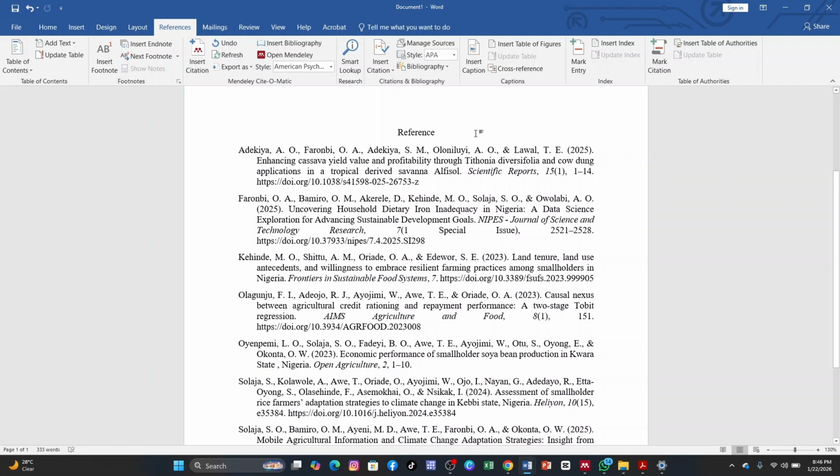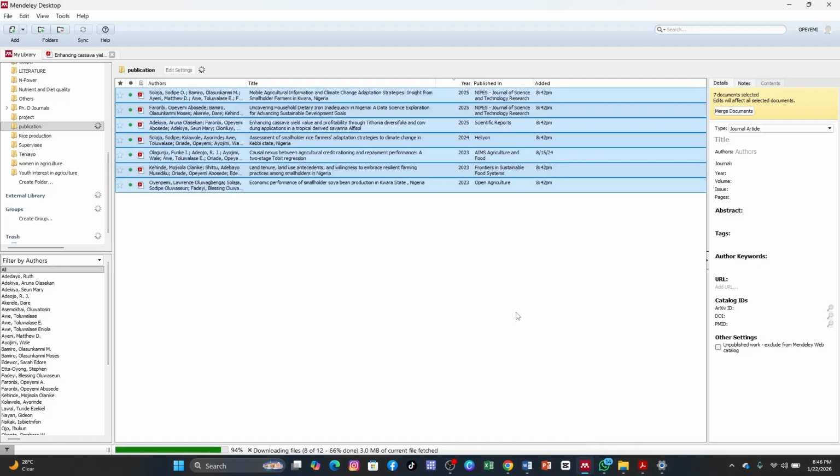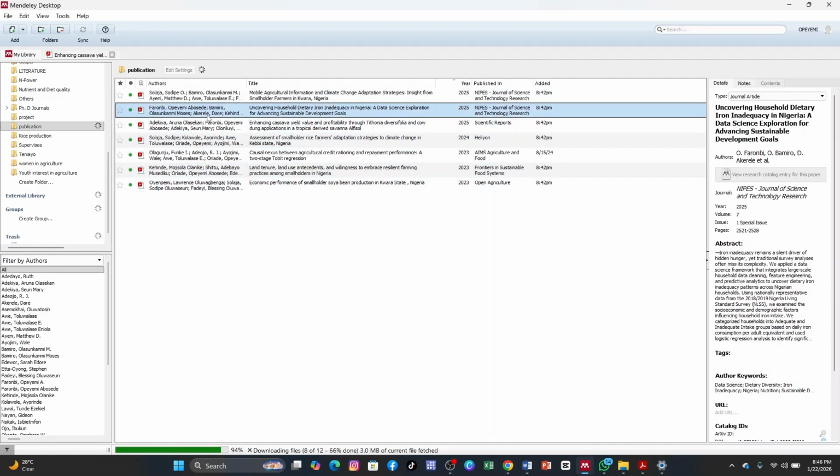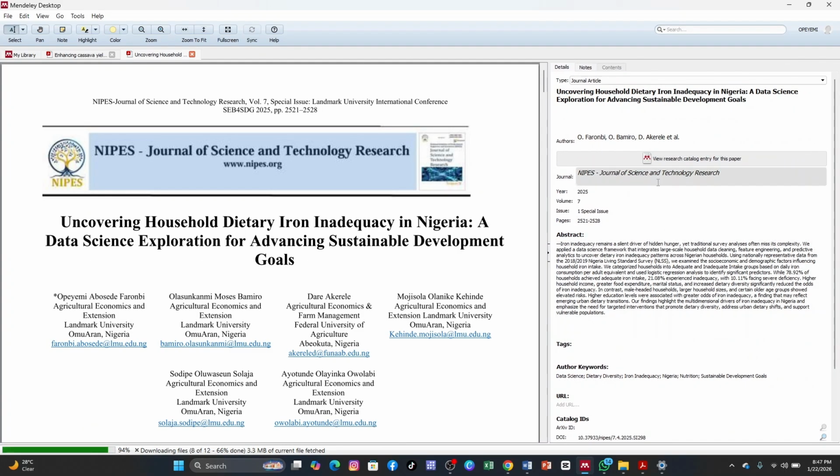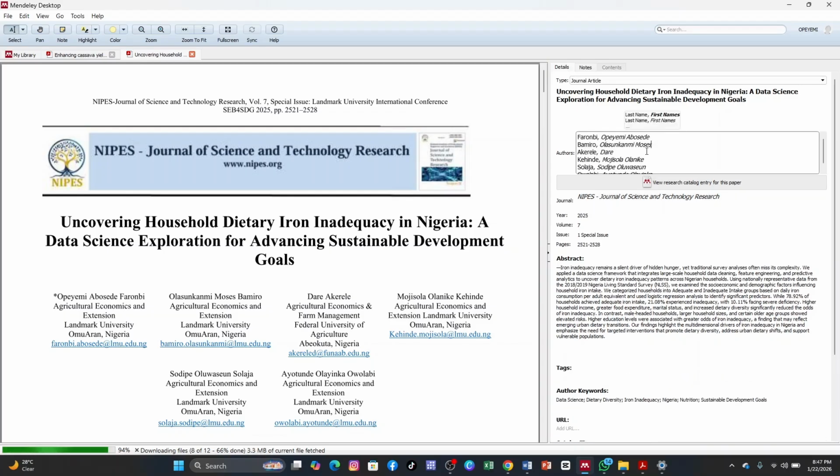Now, somebody made mention that maybe something is wrong. Let's say in this place you want to correct anything. Let's say this paper now. If you click on this paper, come here. Do you see this side now? Let me expand it so you can see. If there's something wrong here and you want to correct it, maybe the name is not well spelled, you can adjust. This is where you will adjust, not on Microsoft Word. You will adjust it here.